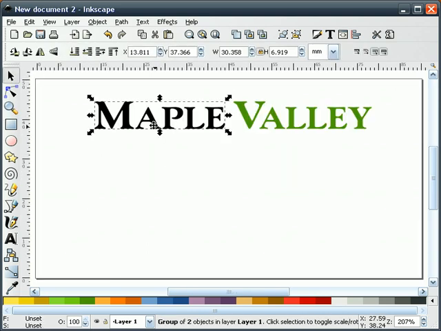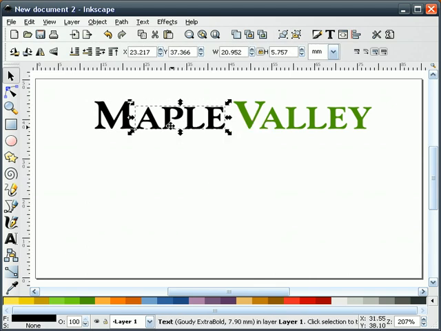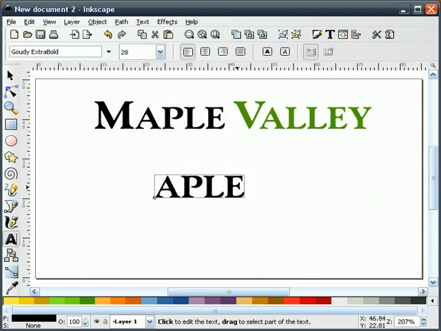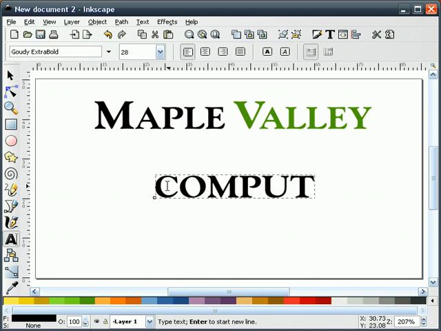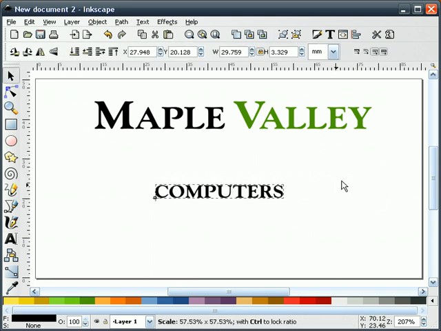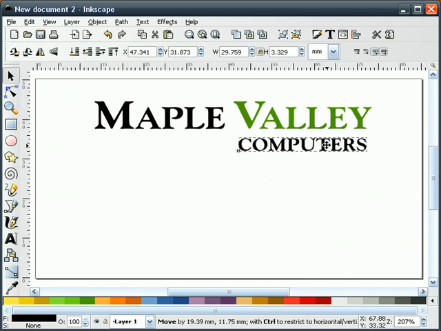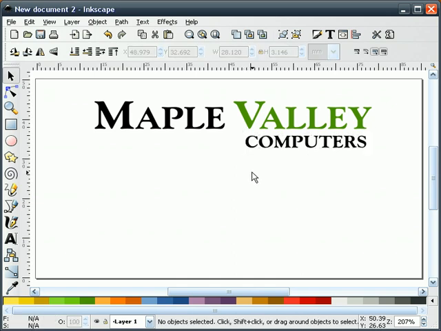Alright, next thing we'll do is I'll ungroup this. I'm going to duplicate text again. This time I'll spell the word computer. And we'll make it smaller. We'll just eye this here until we get it something that looks about right. That looks pretty good.